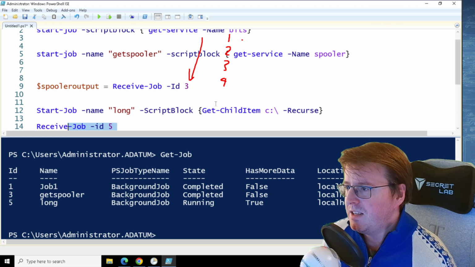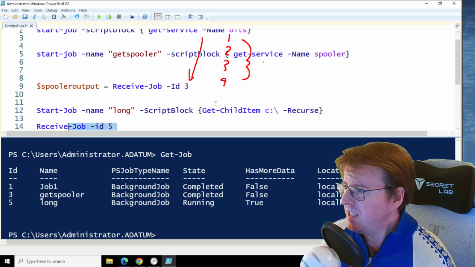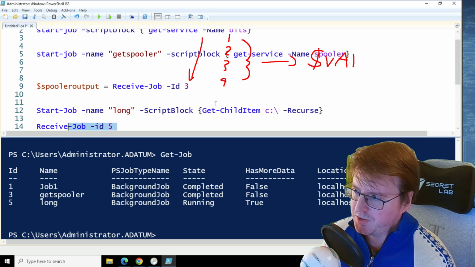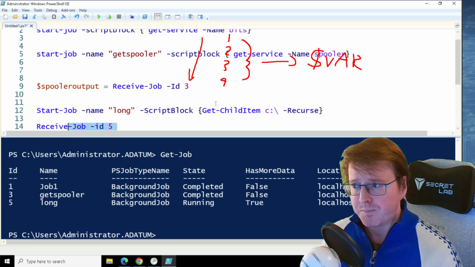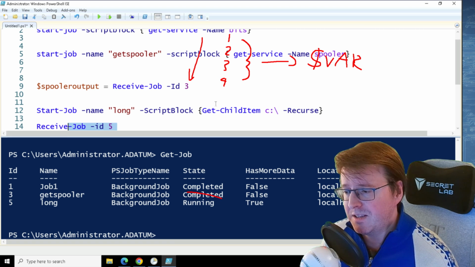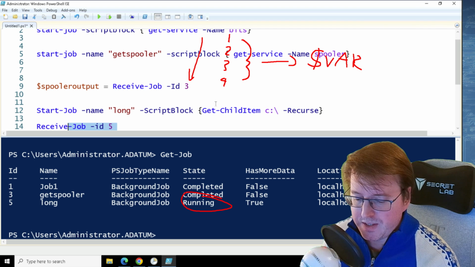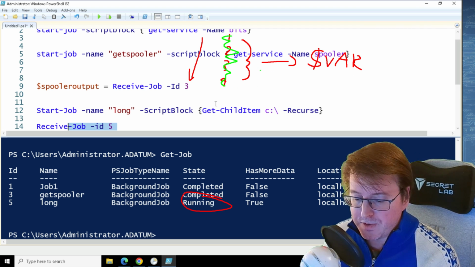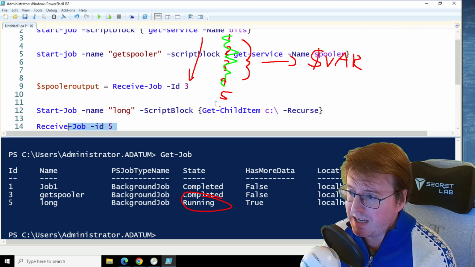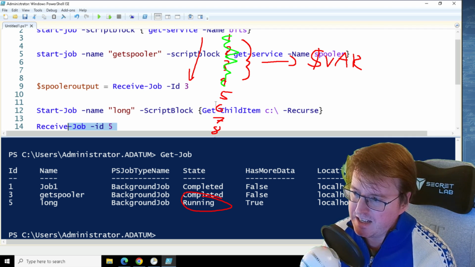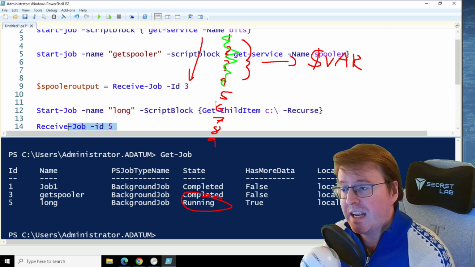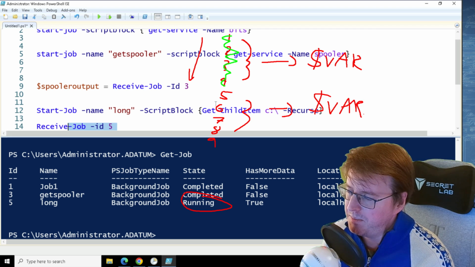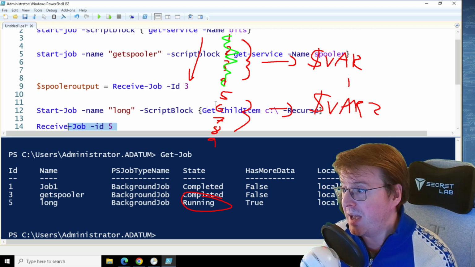If I decide to receive this job now, I'm going to receive these 4 numbers outputted to maybe some sort of variable, something I want to store it in. That's fine. But this job is still running. It's still going. So these first 4 numbers are now deleted from memory after I've received them. The job's still going, and it's still now writing 5, 6, 7, 8, 9, and so on and so forth.